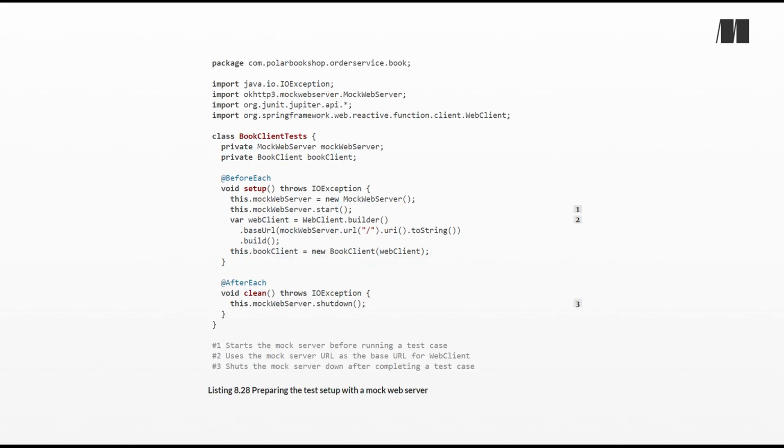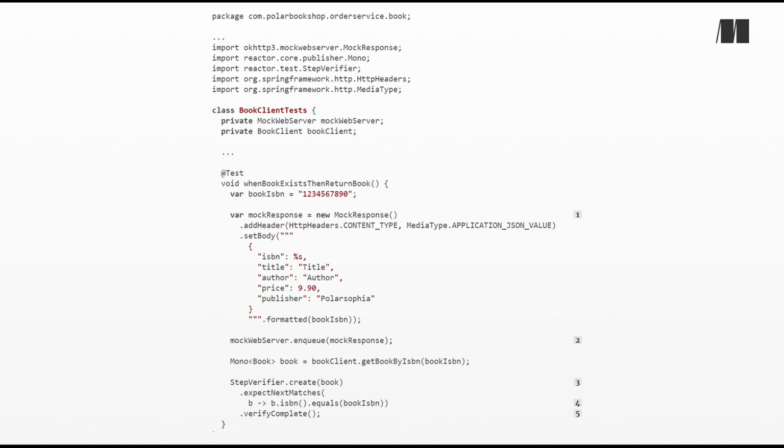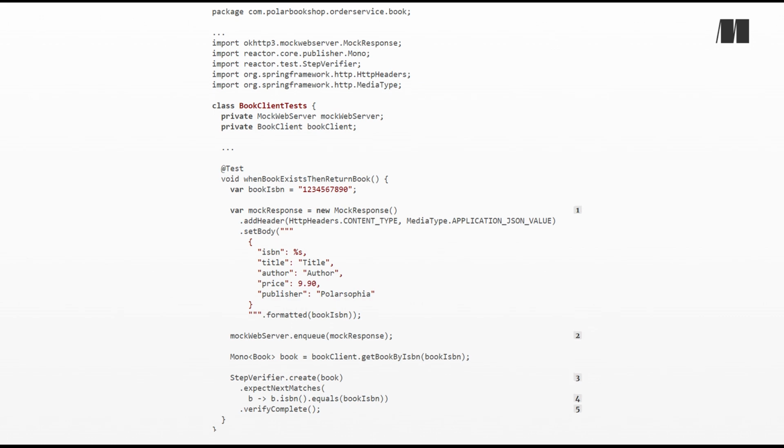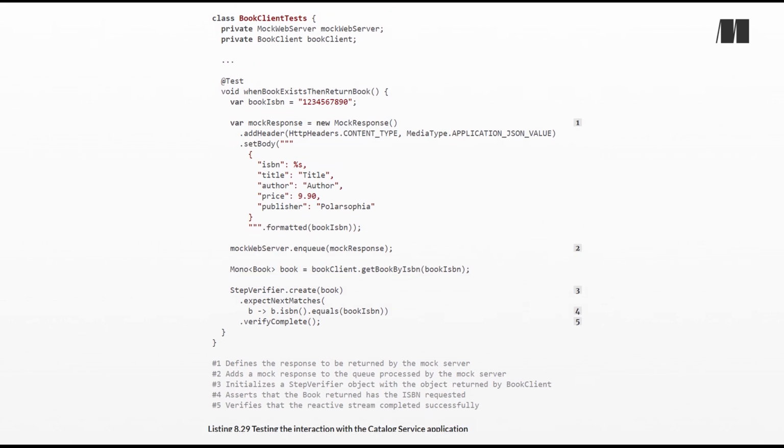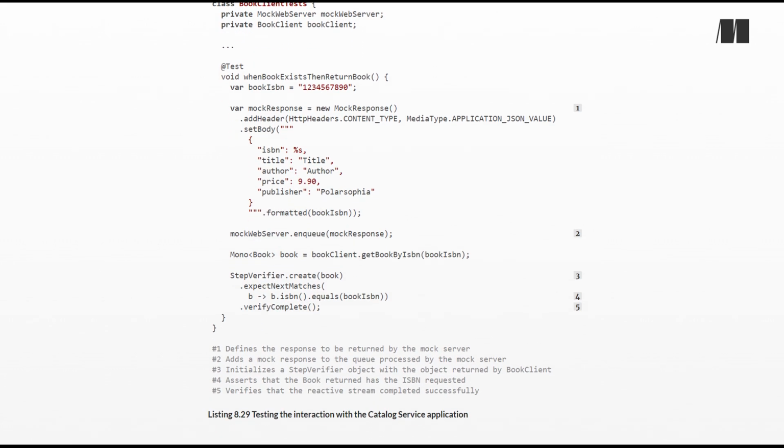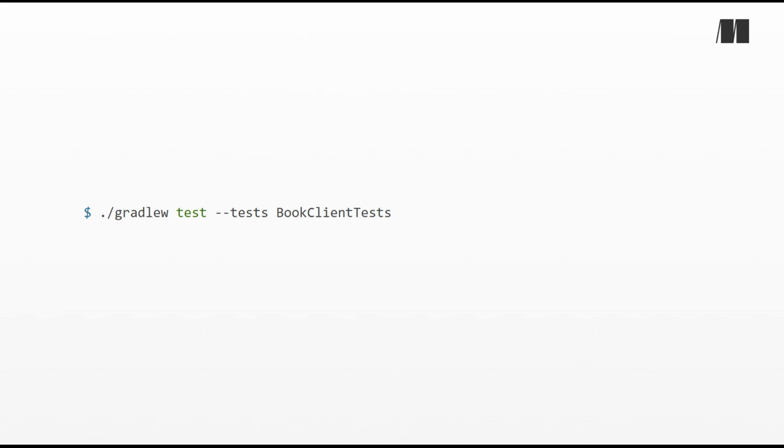First, let's set up the mock web server and configure WebClient to use it in a new BookClientTests class. Listing 8.28. Preparing the test setup with a mock web server. Next, in the BookClientTests class, you can define some test cases to validate the client's functionality in order to interact with the catalog service. Listing 8.29. Testing the interaction with the catalog service application. Let's run the tests and ensure they succeed.